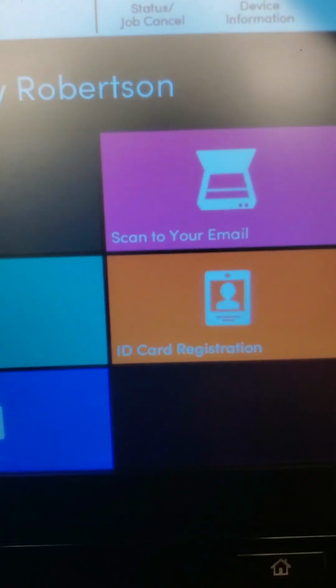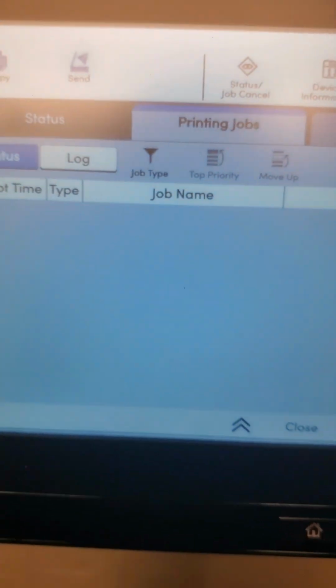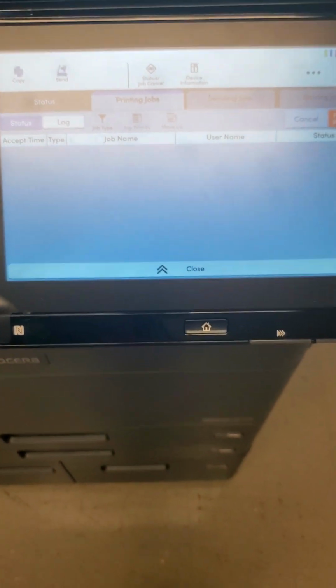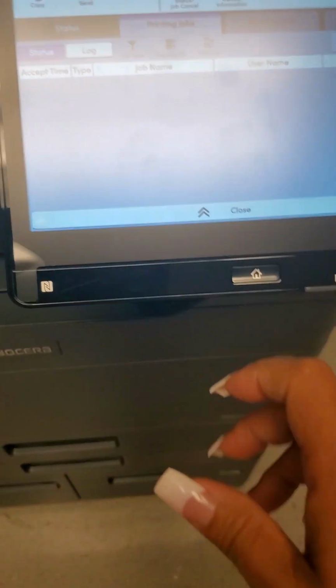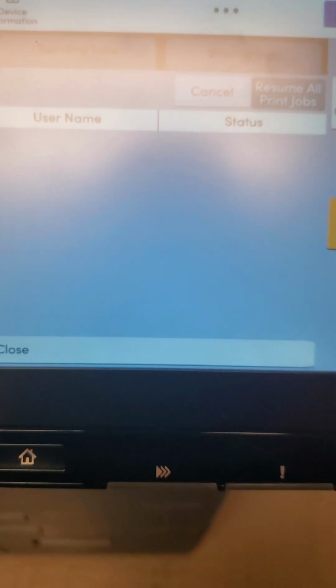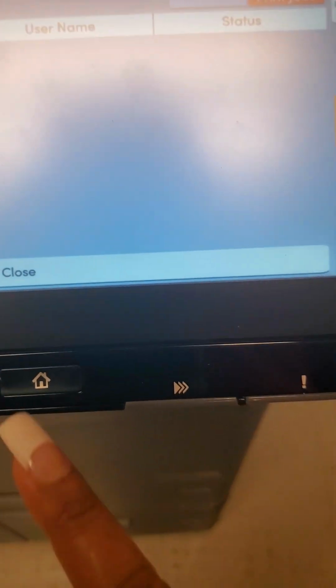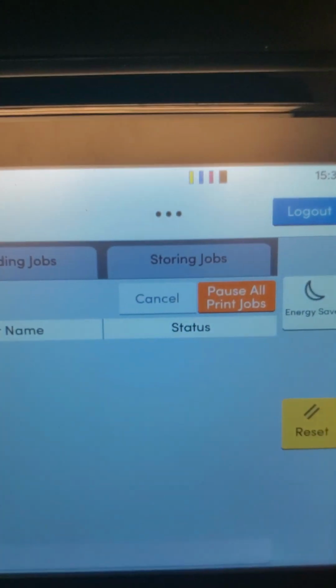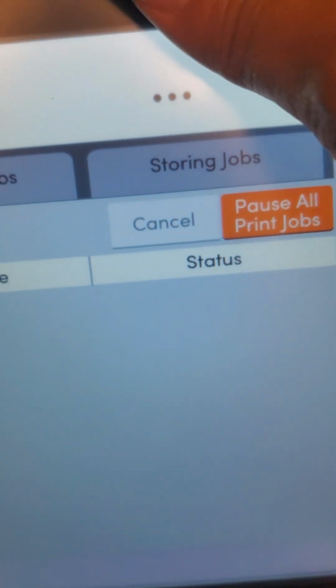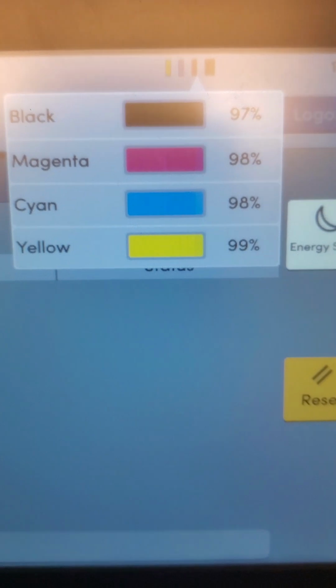Another feature is the status job cancel, and this is where you might want to cancel a job. If you see something printing, then all you have to do is press the pause all print jobs, and then you can cancel that specific selected job. But don't forget to press resume in order for the machine to continue working. Another thing is you can see the toner level by pressing the different colors up there, and that will show you the toner percentages there.